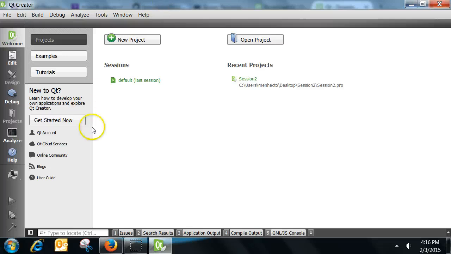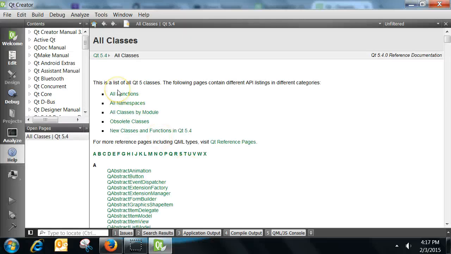And as you can see, it's a very simplistic, very elegant IDE. It comes with tons of documentation. So if you click Help, in here, any question you have, it's probably answered here. One of the very good things about Qt is that it's very well documented. It's a very professional tool.